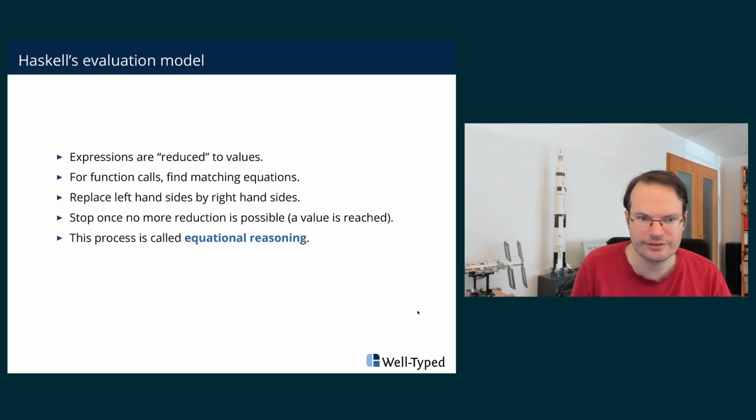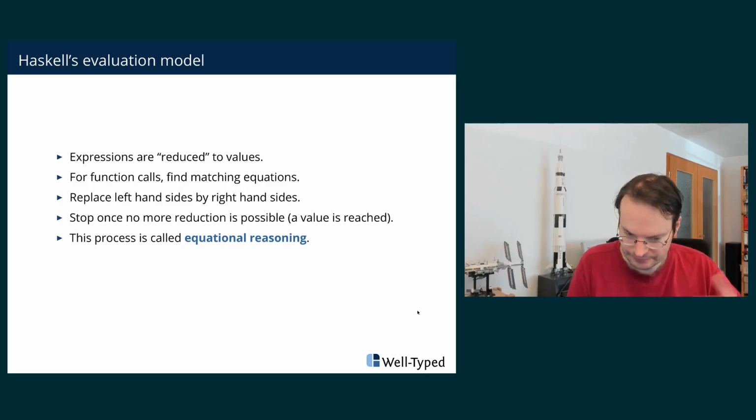The idea is just that if you start with an expression, you look at what is the outermost function application in that expression, you find the definition of the corresponding function, you perform pattern matching in your mind properly, right? You find the corresponding equation that matches, you replace left-hand sides by right-hand sides, and you repeat until no more reduction is possible. Right? That is what is being called equational reasoning.